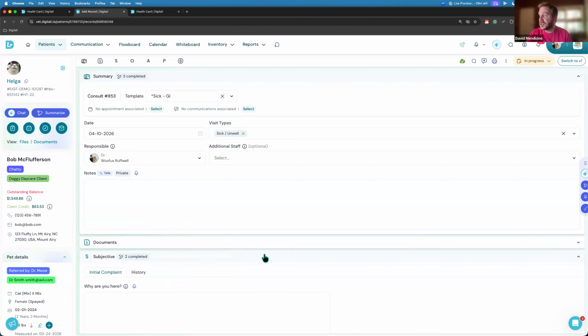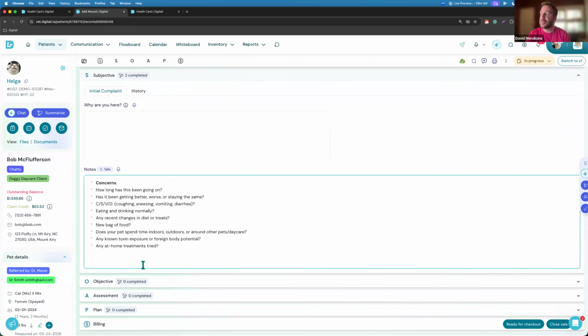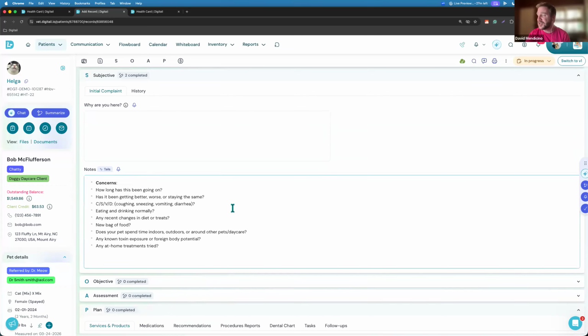So if we jump into that subjective, you're seeing "why are you here?" You're seeing that tooltip. And then you're even seeing that predefined content with additional formatting. So I'm seeing my bullet points, I'm seeing your bolding. All of that's kind of front and center. And let's say I add a charge.